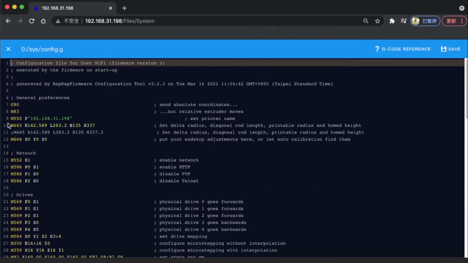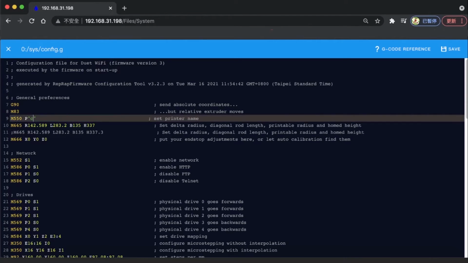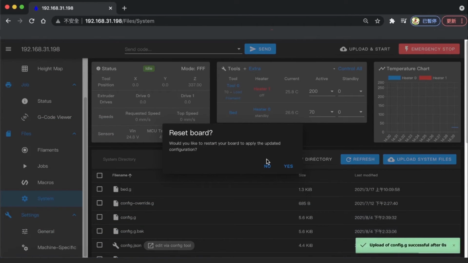And you can see line 9, M550 P, double quotation. Then you can see the IP address here. Actually, this one is your printer name, so you can change it. I want to change it to my name. So my name is Kathy, so I put in Kathy. Just remember, do not enter any punctuation or space for your printer name. And just go to upper right, click Save, reset board, yes.